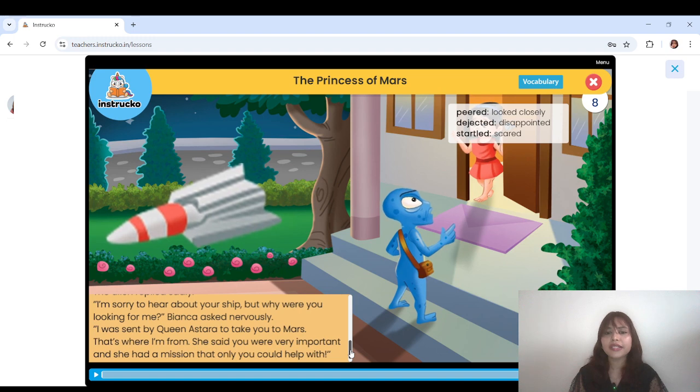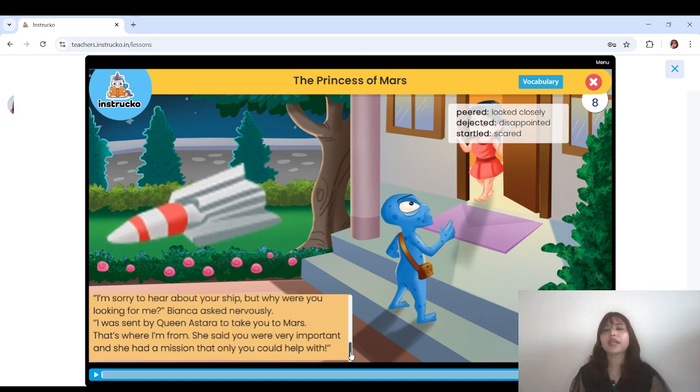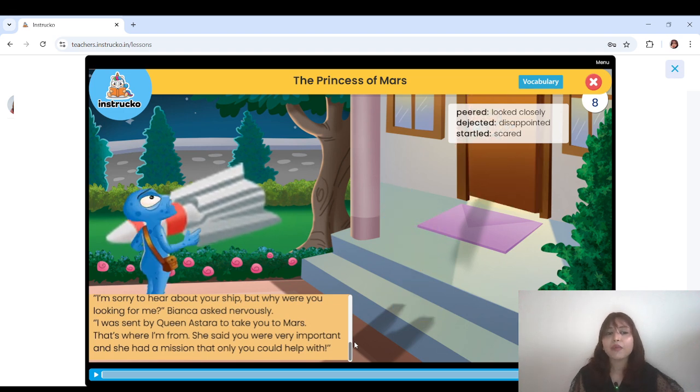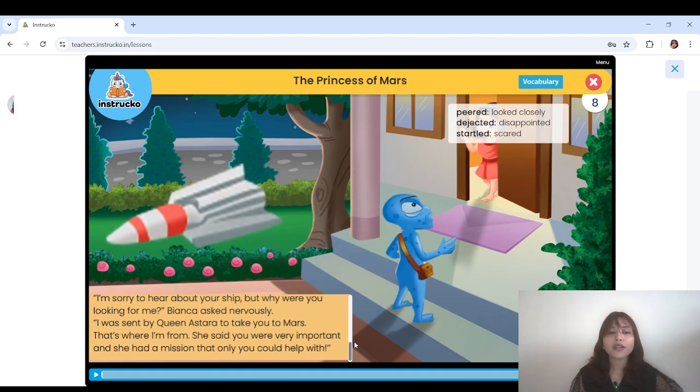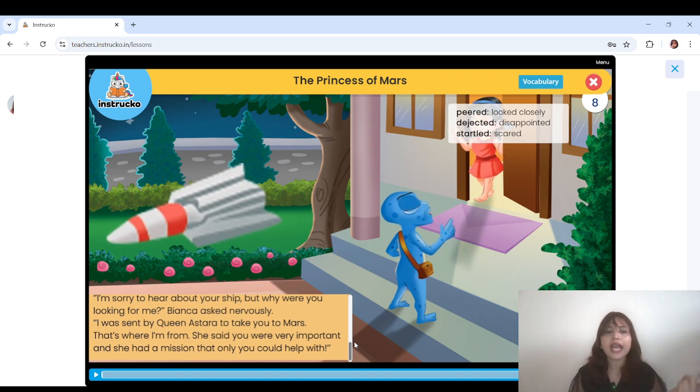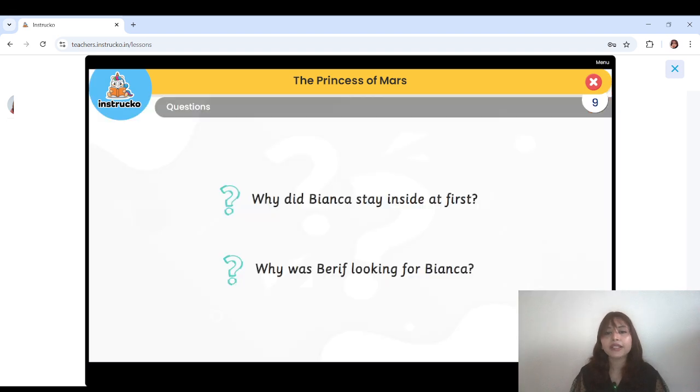The alien replied sadly, "I'm sorry to hear about your ship, but why were you looking for me?" Bianca asked nervously. Now she felt a little nervous about why the alien was looking for her. So he's telling now, "I was sent by a queen, Astara, to take you to Mars. That's where I am from. She said you were very important, and she had a mission that only you could help with." Now, it was really very surprising for Bianca that the Queen of Mars was asking for her.